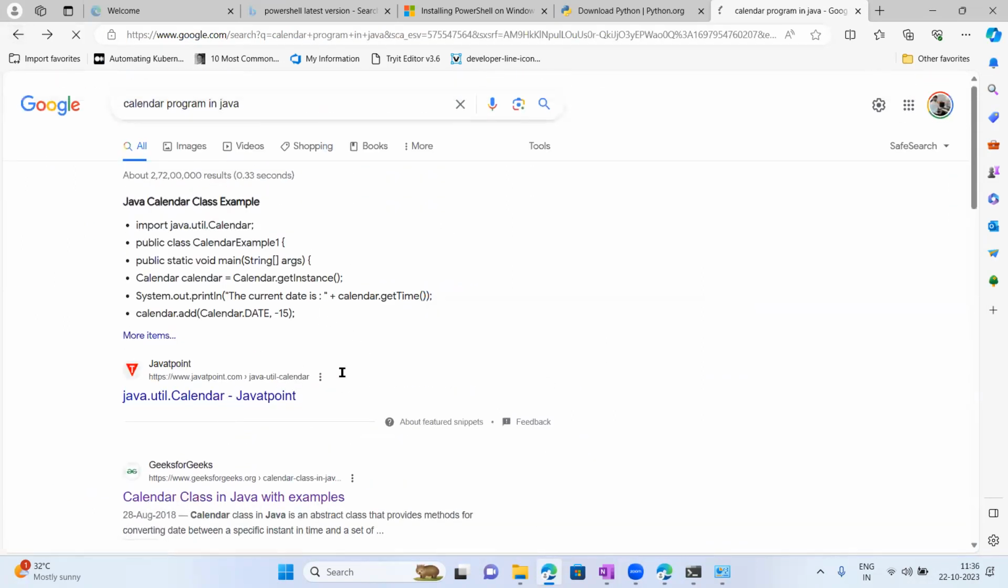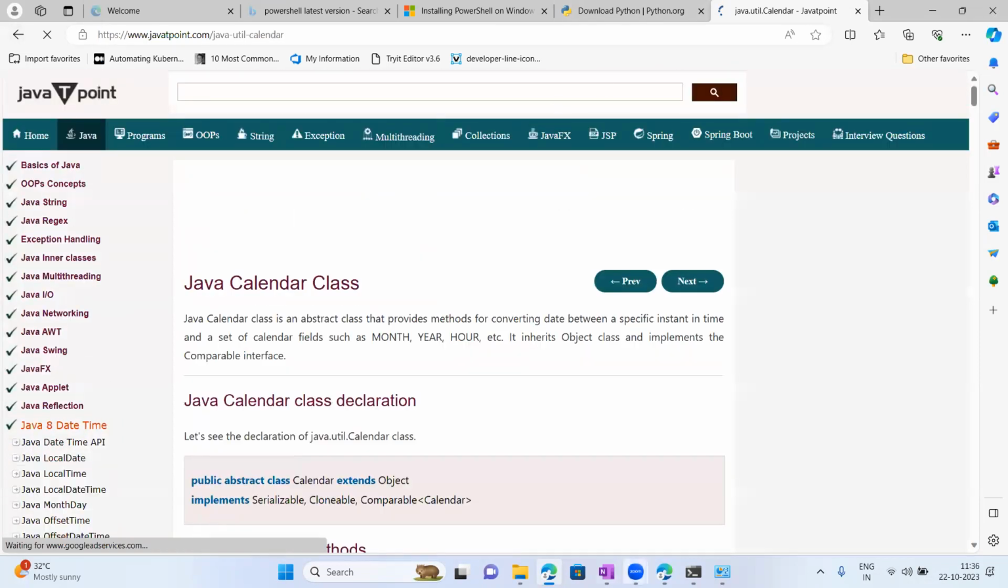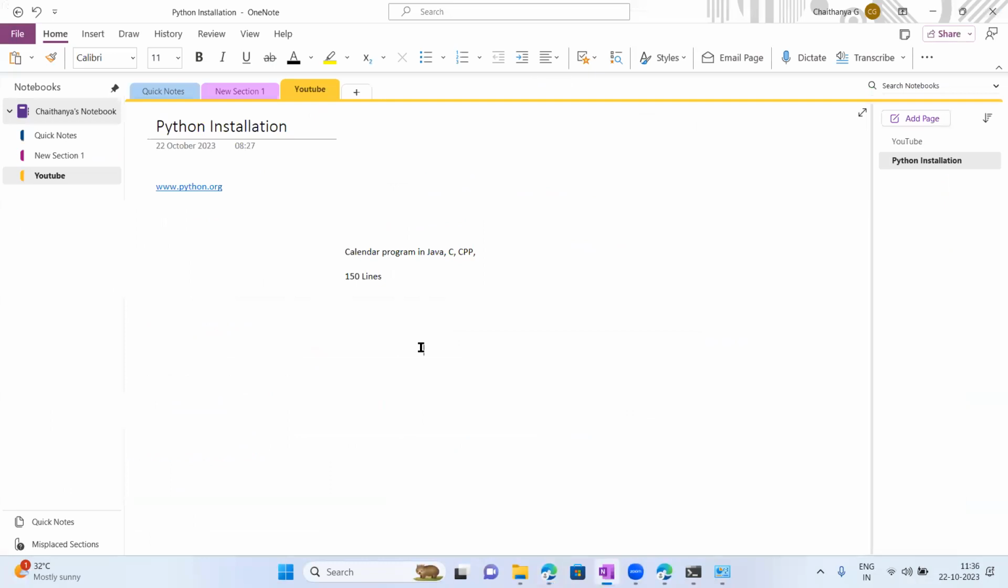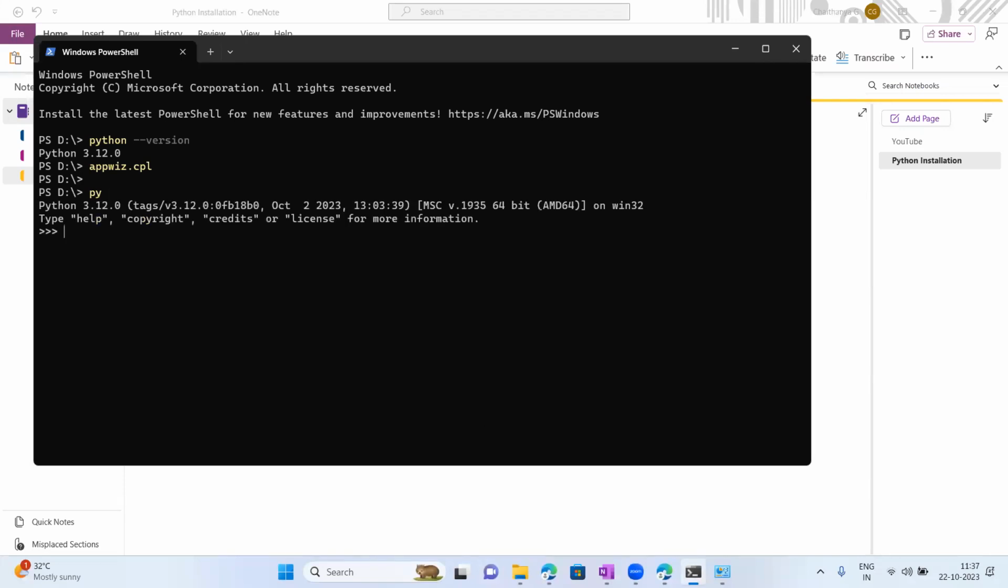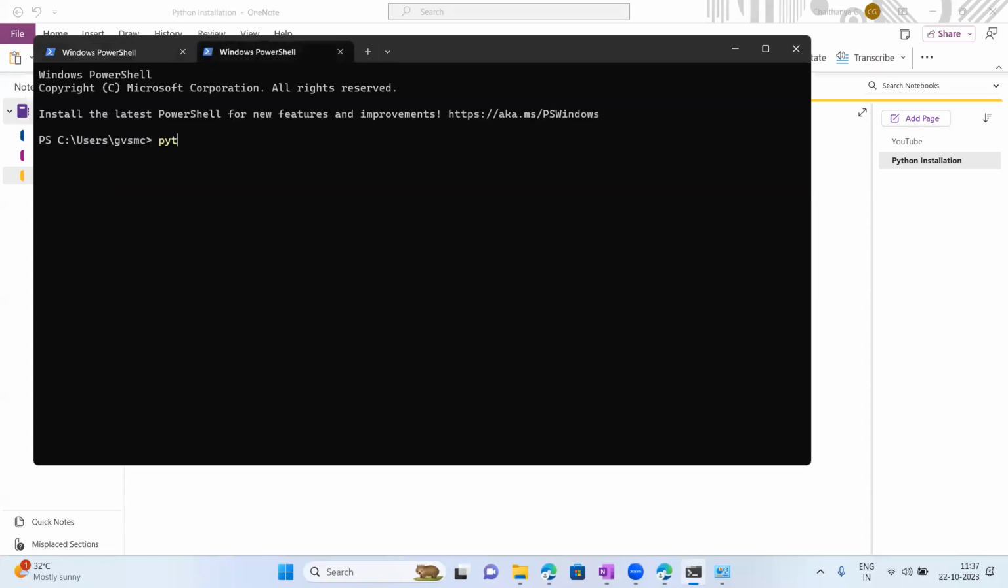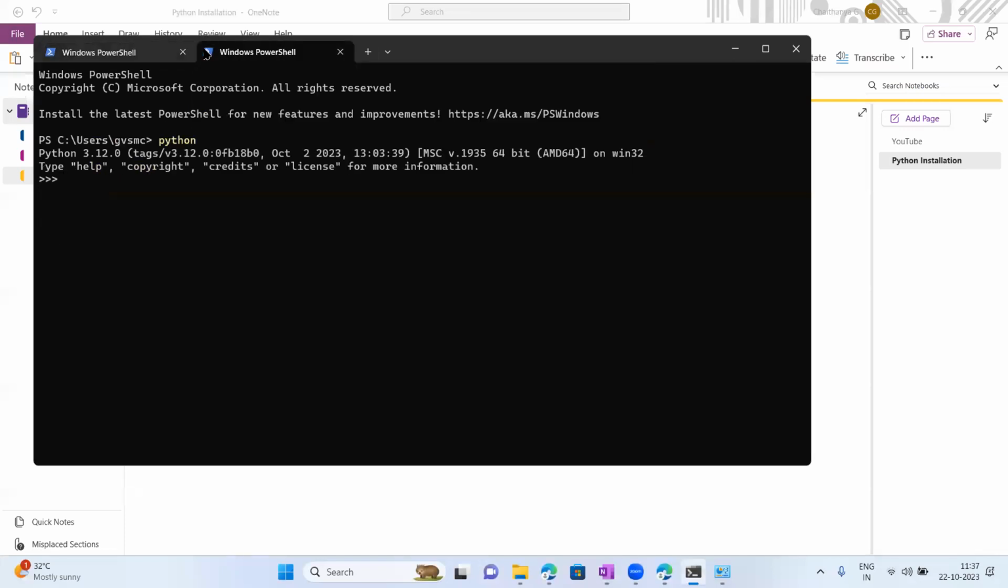There is a package for the calendar program. In the same way, in Python also we have a module called the calendar module. By importing this calendar module, we can print it out. You can see, let me do py. You can start with py, otherwise you can do python also. Here both ways will work.